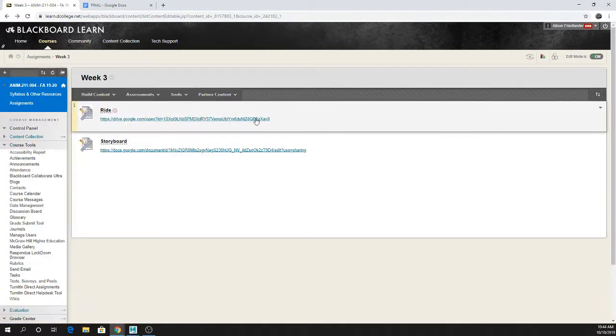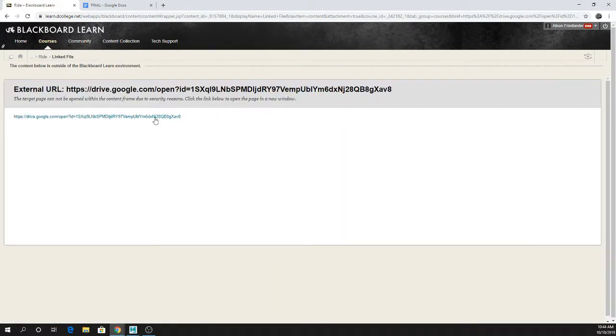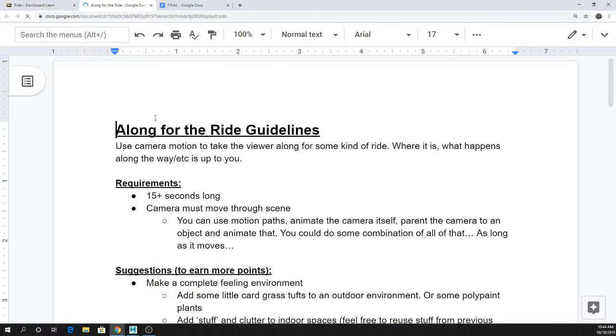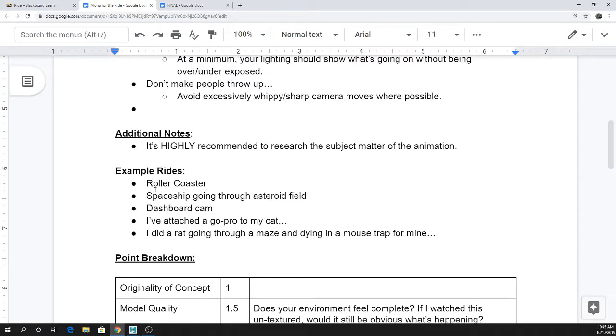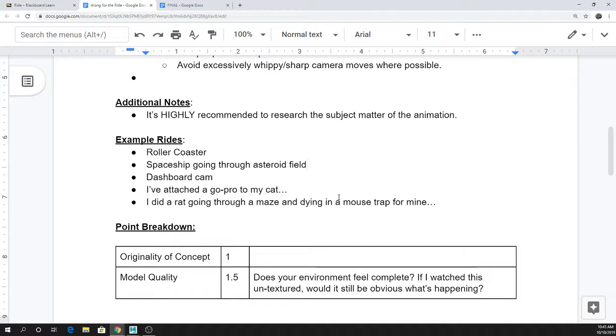All right, the other thing you're going to be doing for the animation production assignment is basically a ride along, or along for the ride. Camera motion is required in this one, to take the viewer along for some kind of ride. Where it is and what happens is up to you. I have some suggestions of things I see a lot, like roller coasters, spaceships going through asteroid fields. When I did this, I made a maze and attached my camera to the front of a rat, had him run through the maze, find cheese, and then die. So feel free to get weird with it if you want.